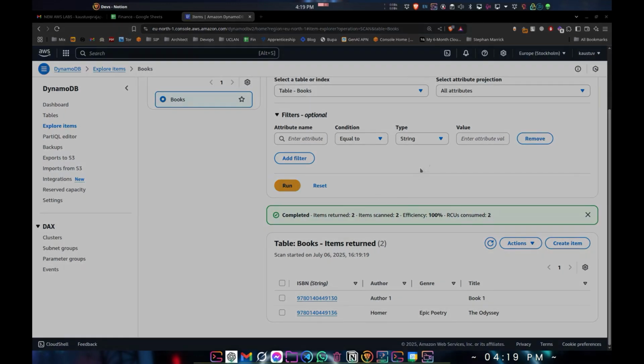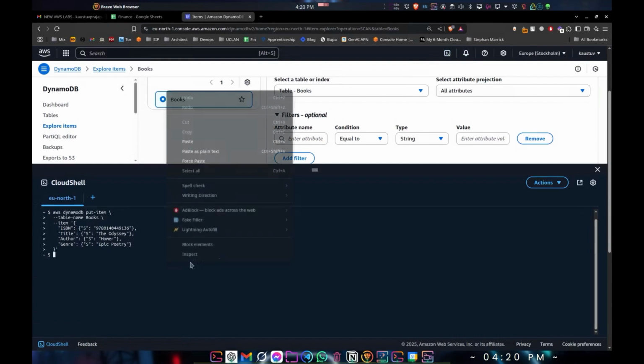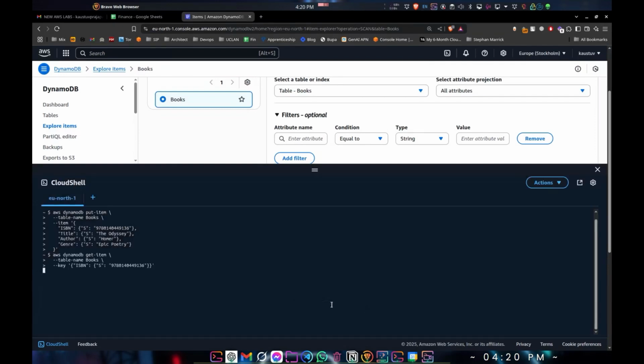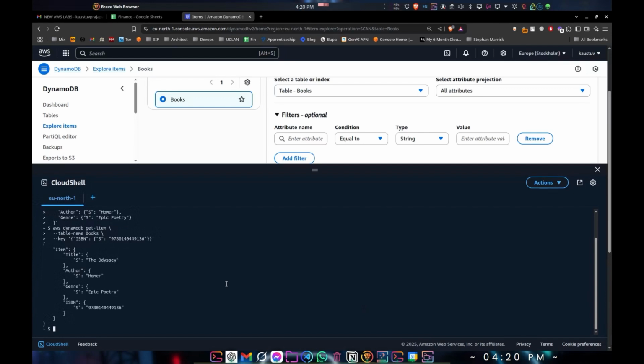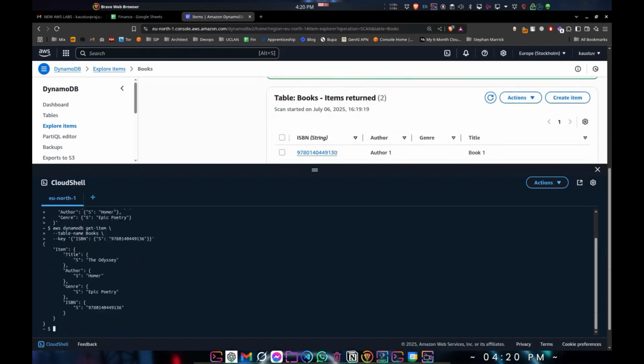Let me just show you another query over here. Just gonna paste it. Sorry, my bad. Yeah, so aws dynamodb get-item, and we're gonna get the item via the key, the ISBN number, and that number is this. Just paste it and press enter. You can see it retrieves the item, Odyssey, and all the item's details. So this is how you use the DynamoDB API to interact with the DynamoDB table.